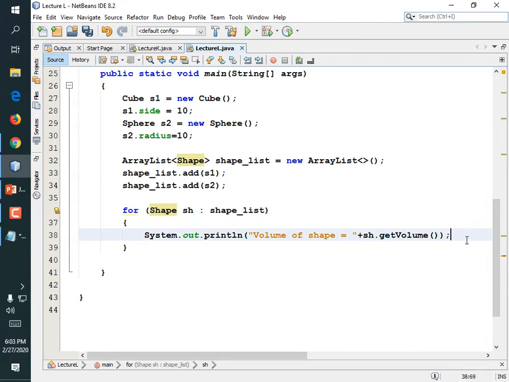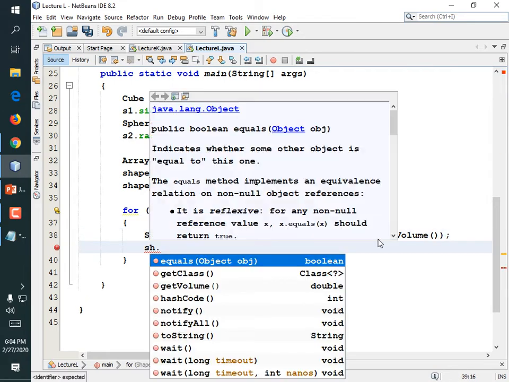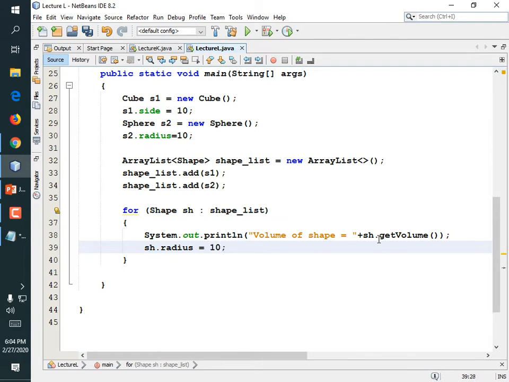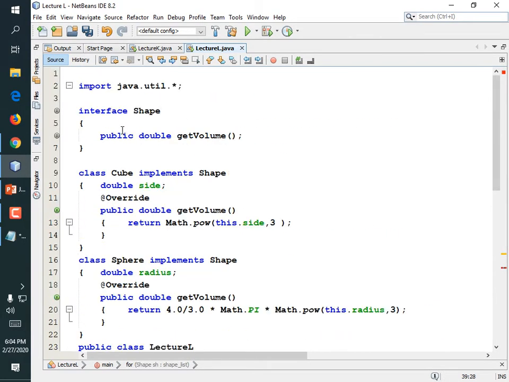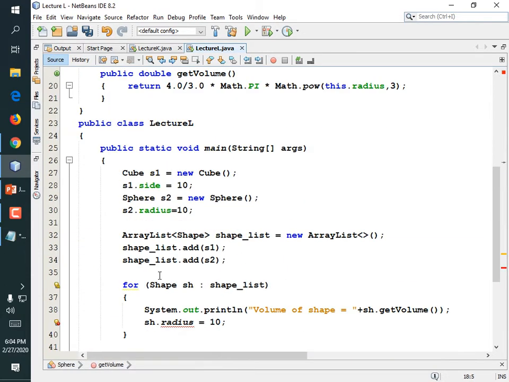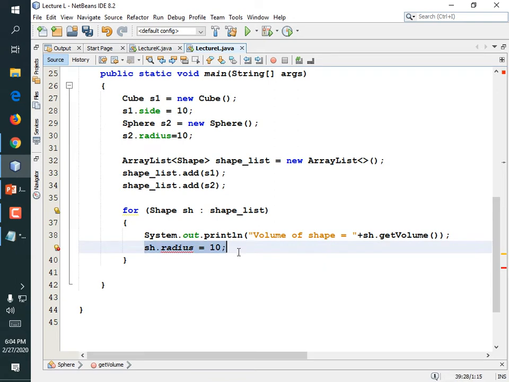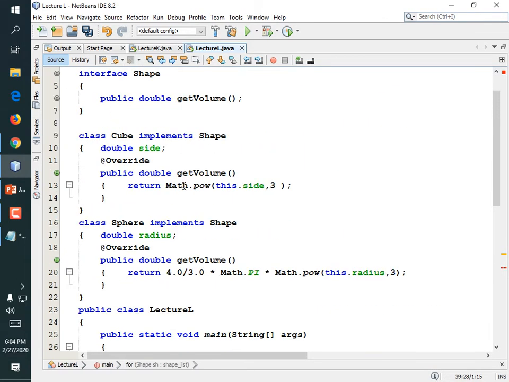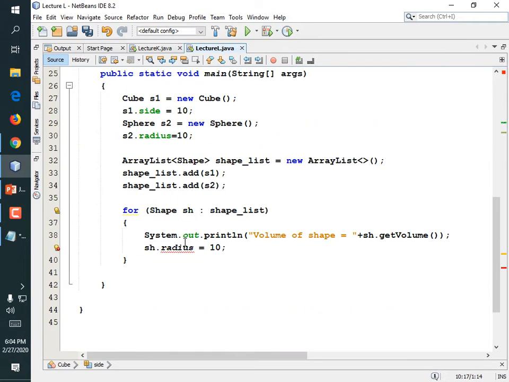What if we wanted to change the radius as we were going along? Don't type this because it's not going to work. sh.radius equals 10. That doesn't work because Shape does not have a radius, right? Only spheres have radius. And the compiler doesn't know whether the shape we're referring to has a radius or a side length. And as a matter of fact, when the cube comes down the pipe, it's not going to have a radius. So that would flat out be an error.